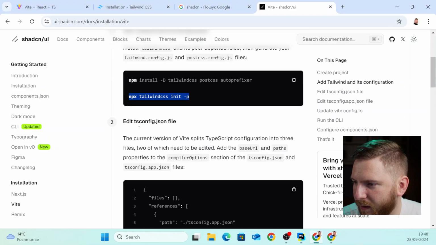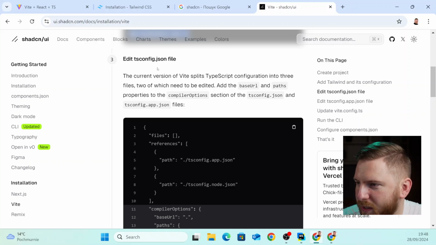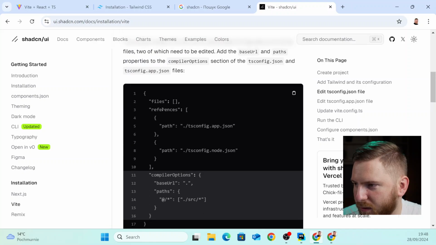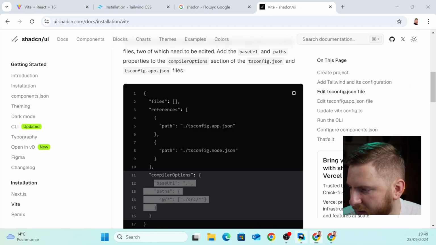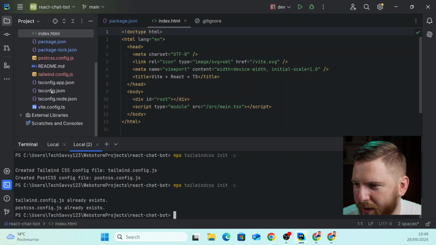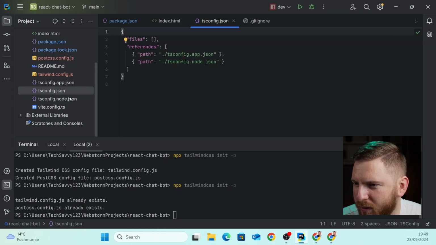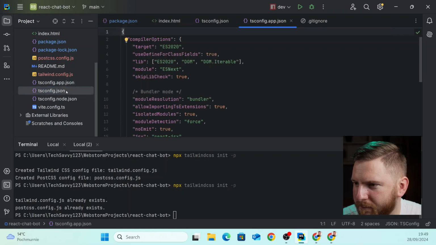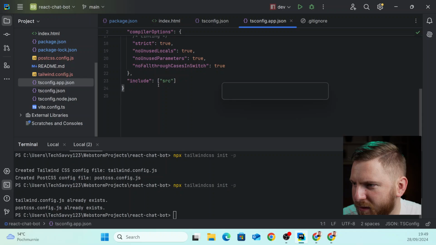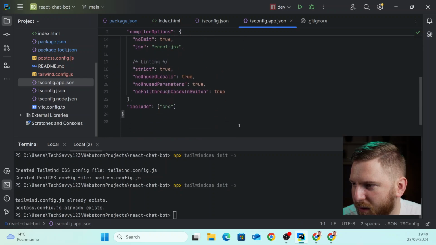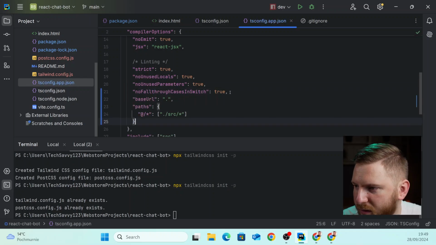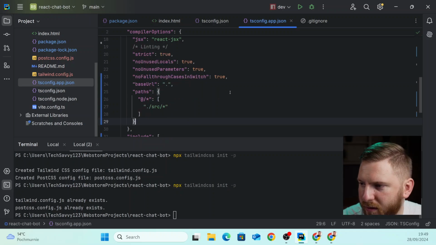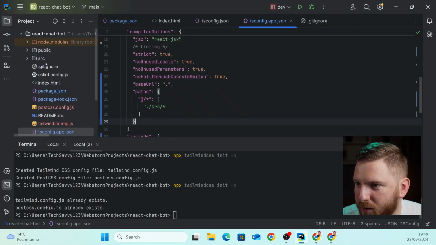Okay, now it says that we need to edit tsconfig.json and only add compilerOptions, baseUrl, and paths. So let's see what tsconfig we have. Right, we don't have. Okay, that's the basic, and that's what we want. So baseUrl and paths we don't have either, so we'll just paste it over there. Do we have a src? Yes.